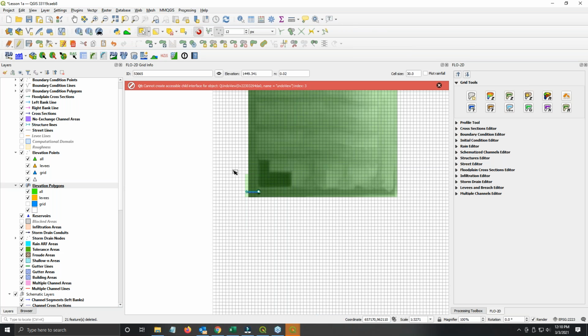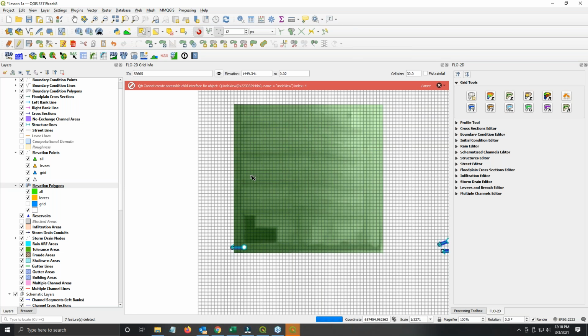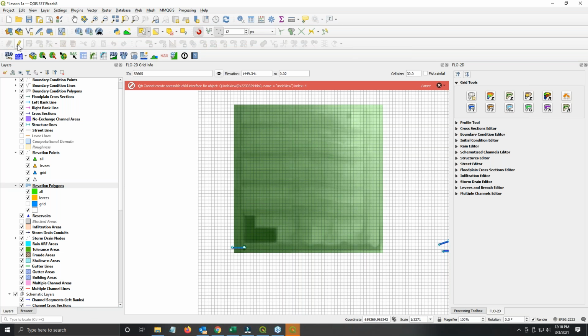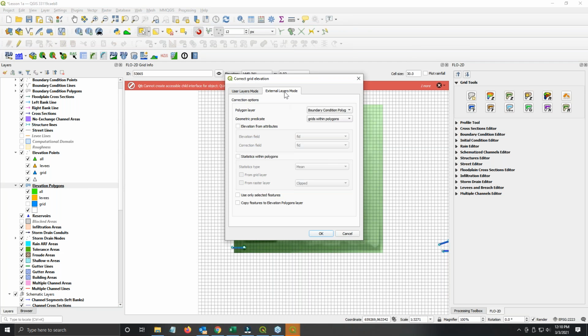All right, and one more. Looks like I had some overlap in a few other areas. And then save that. And at this point, we're ready to apply the correction. Oh, I think we need to turn off the editor, go to the correction tool, select polygon, elevation polygons, and this can be any shape file. That's why we're in the external layers mode.